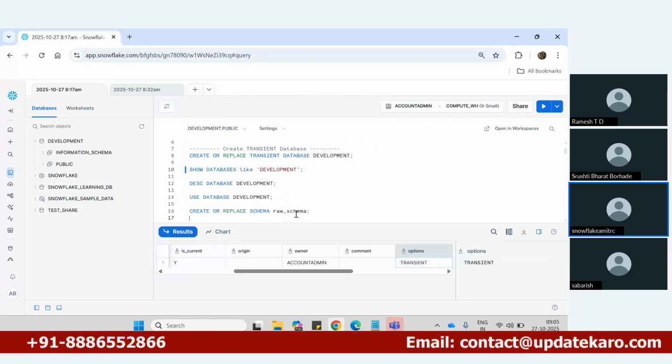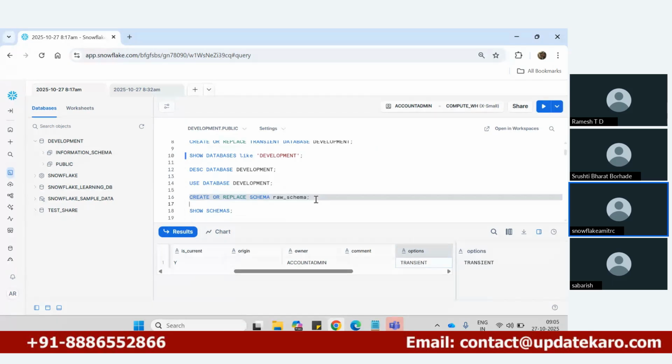Now I told you inside the transient database, I cannot create a permanent schema, but I am trying to create a permanent schema inside this transient database. If I create this schema, that schema will be created inside whatever database you selected here. Now you can see I did not mention the transient keyword, that means it is a permanent schema, because I told you if you want to create a permanent object, you don't need to write any permanent keyword. You just write nothing. So by default, it will be created as a permanent object only.